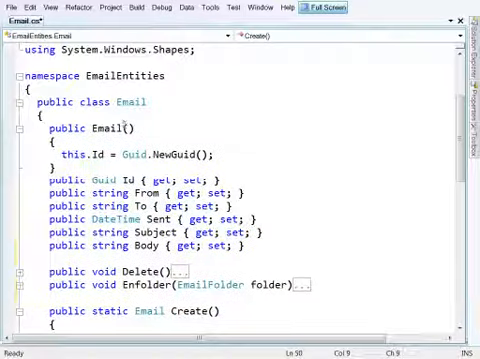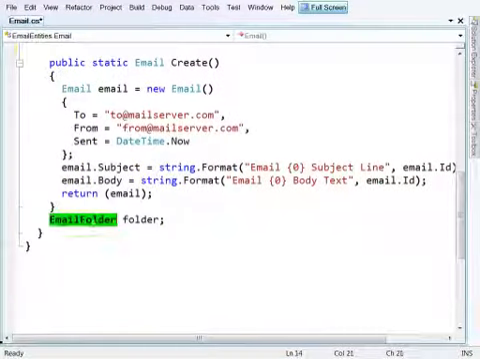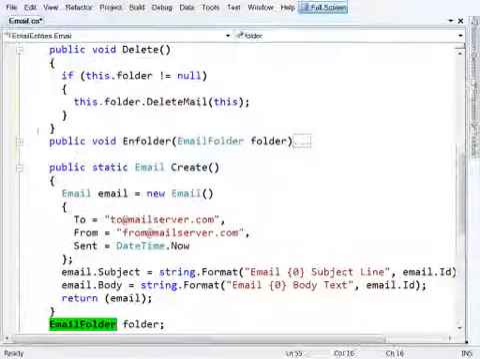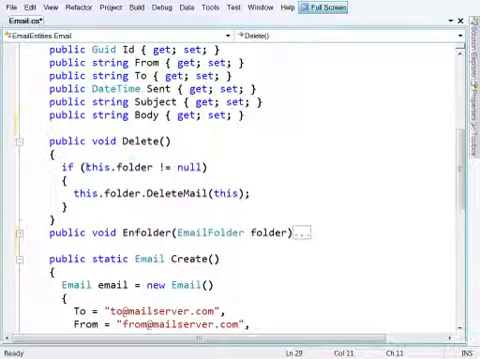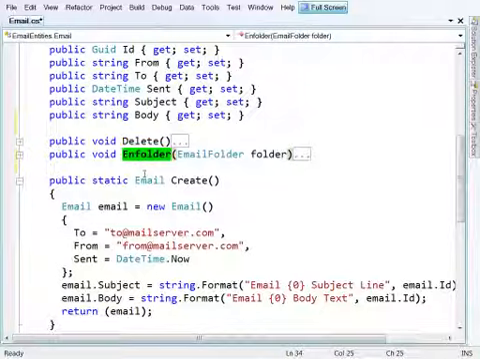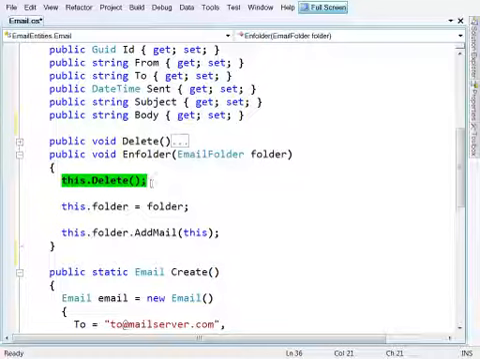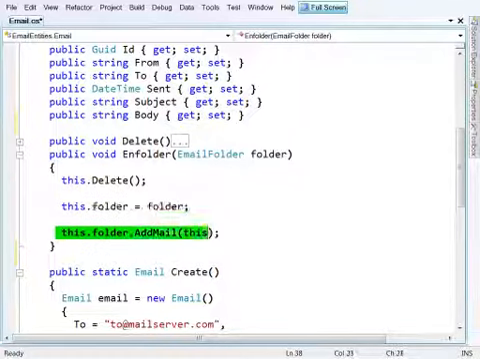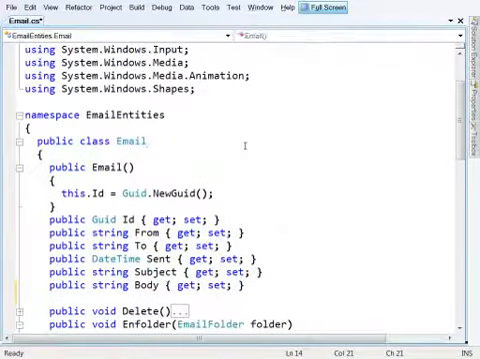The email also has a little reference to the email folder it's in, if it is in a folder, which it should be. And there's two methods on here, one called delete, and when you delete an email it just sees if it has a folder and asks the folder to delete the mail from the folder. And when you use infolder to put an email into a folder, all it does is first delete itself from any folder it's already in, then it makes a note of the folder it is now in, and it asks that folder to add this mail to that folder. Okay, so that's the email class, pretty simple.